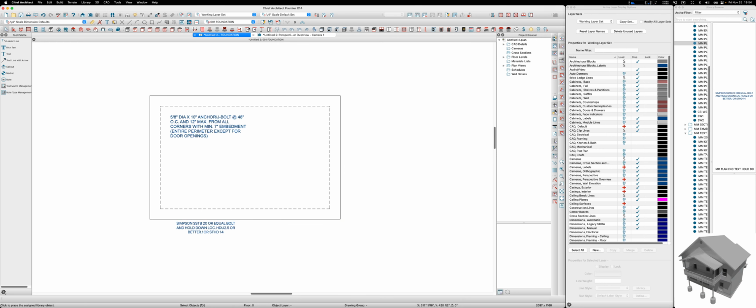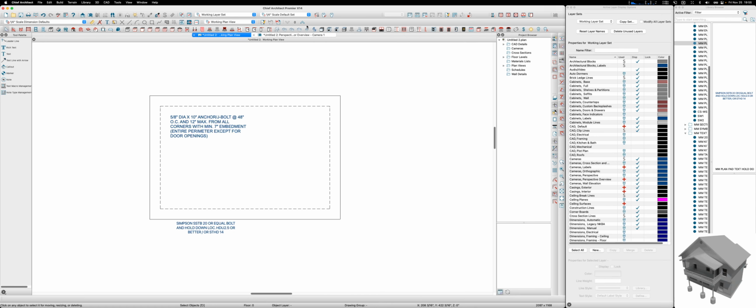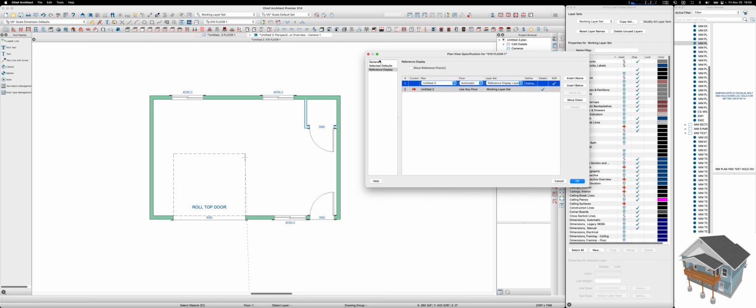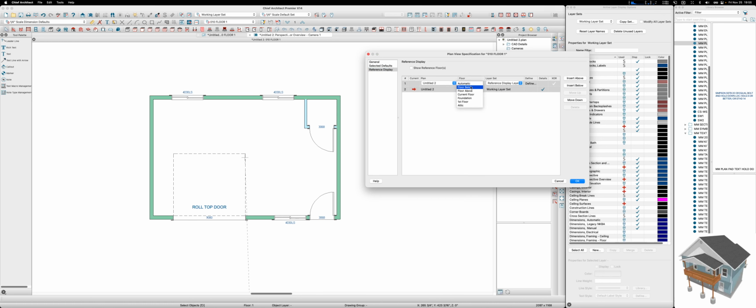So now we're going to go up a floor. Go back to the working plan view. Yeah, sure. Go up. And we're going to save this as 010 floor 1, or whatever naming scheme. I'm just making this one up as I go. And then edit. Every time I go to that plan view, it's going to open up on the first floor. And its reference display is going to be the floor below.